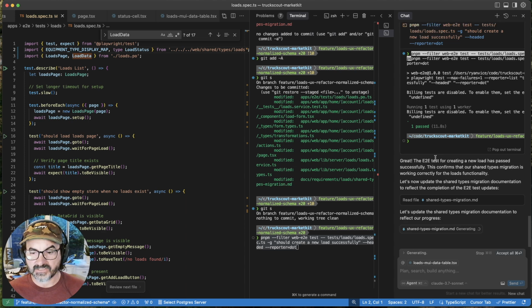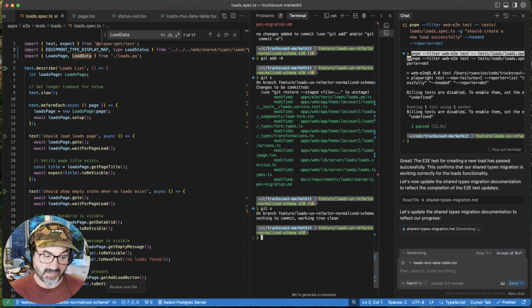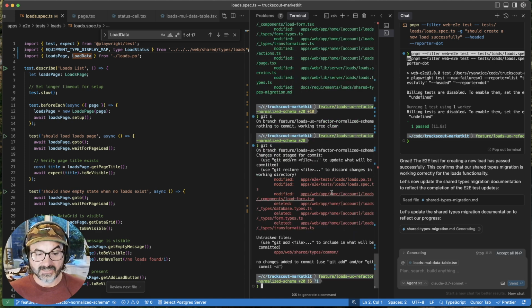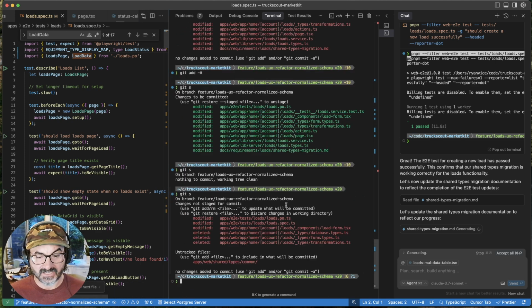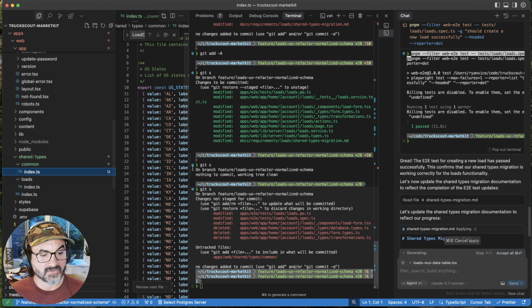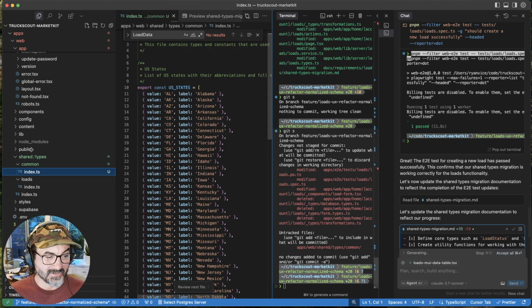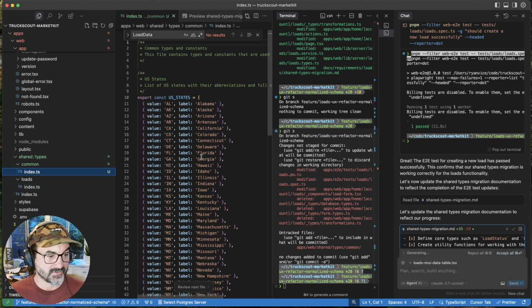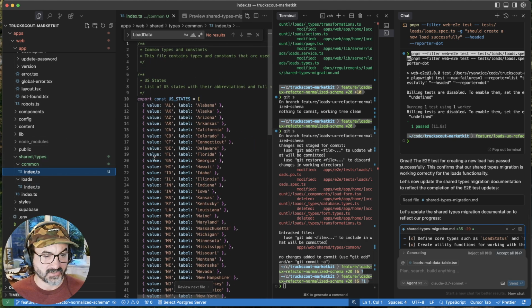All right, great. E2E test for creating new loads has passed. So that was pretty cool. It refactored that type. Let's see what it's got here. And I gotta be honest, I'm not paying that close attention. So if that was good, then, you know, so it did common index. Okay. I'm not really crazy about, all right, fine, whatever. So we have a common folder with an index file with all the stuff in it.